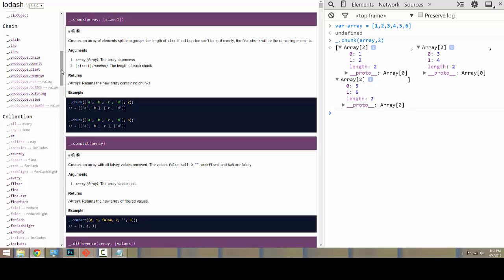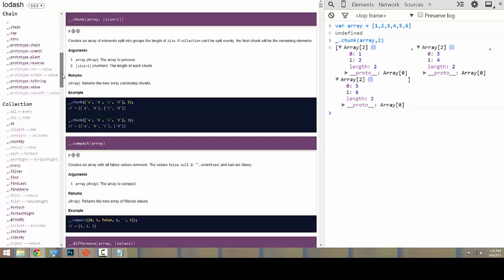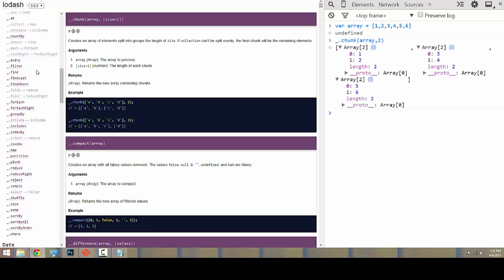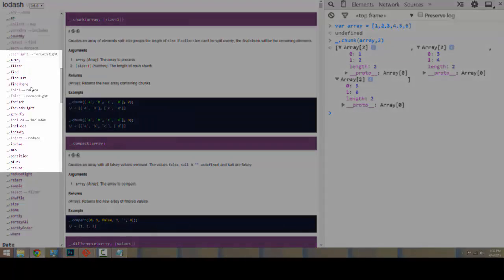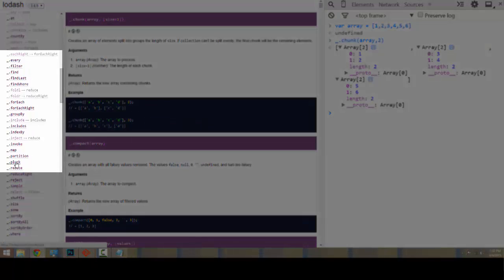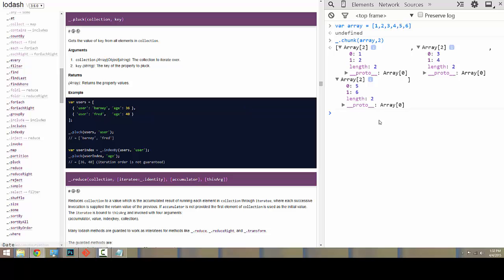Chain is a little bit complicated, so we're going to skip that. Collection has various functions that you might see, as mentioned before, in JavaScript, like filter, every, etc. There's a few useful ones that aren't in JavaScript, though, like pluck. Pluck will take a collection of objects and return whatever the key is in that object.